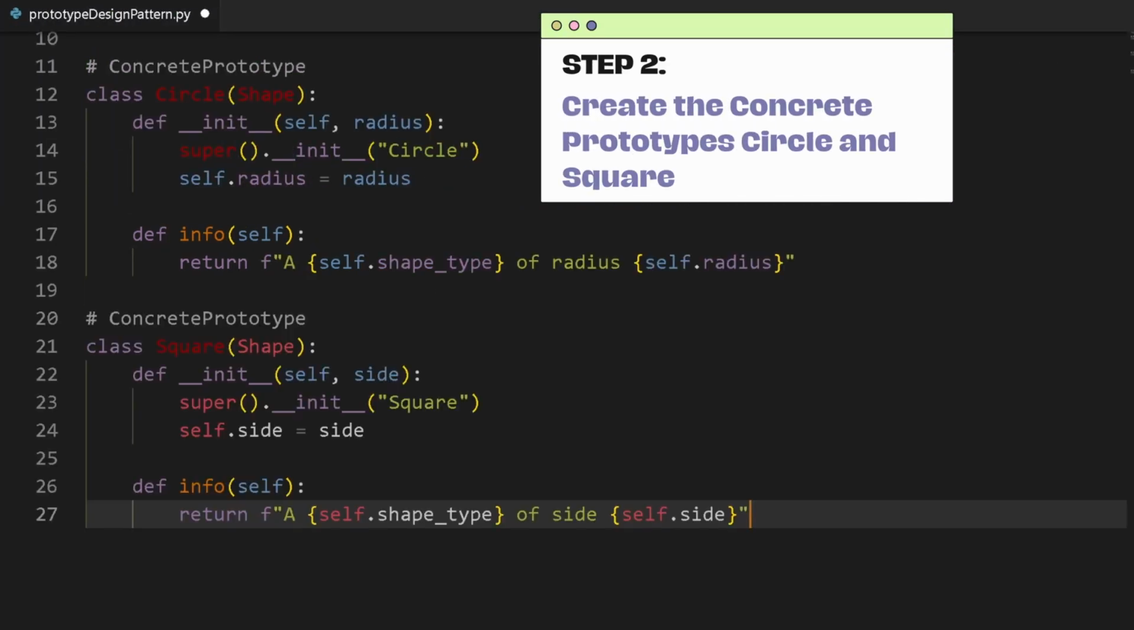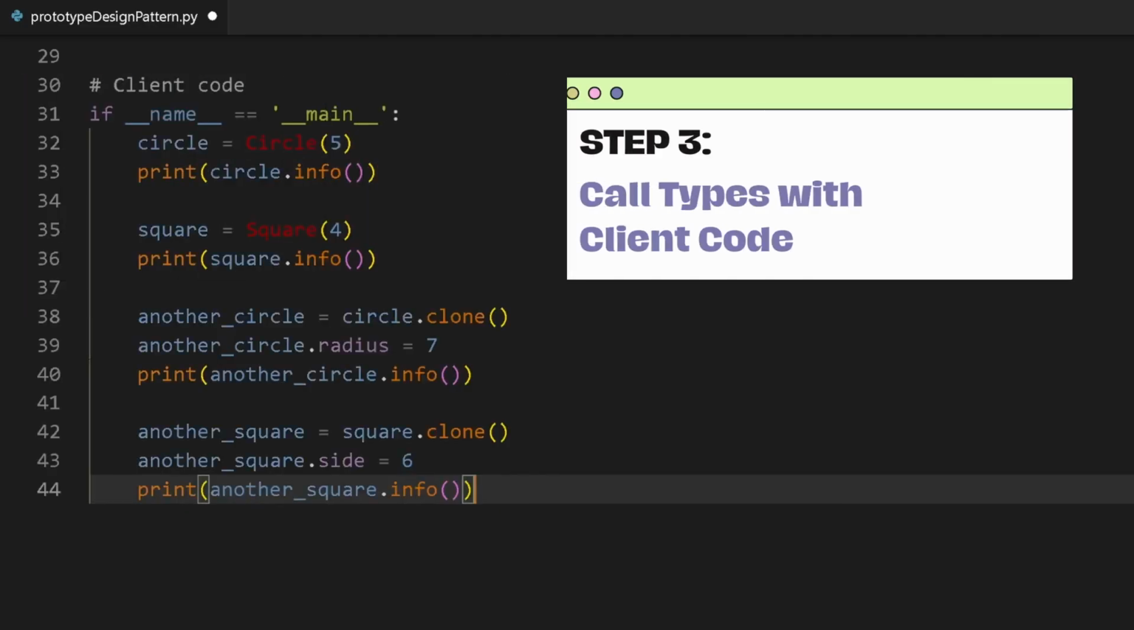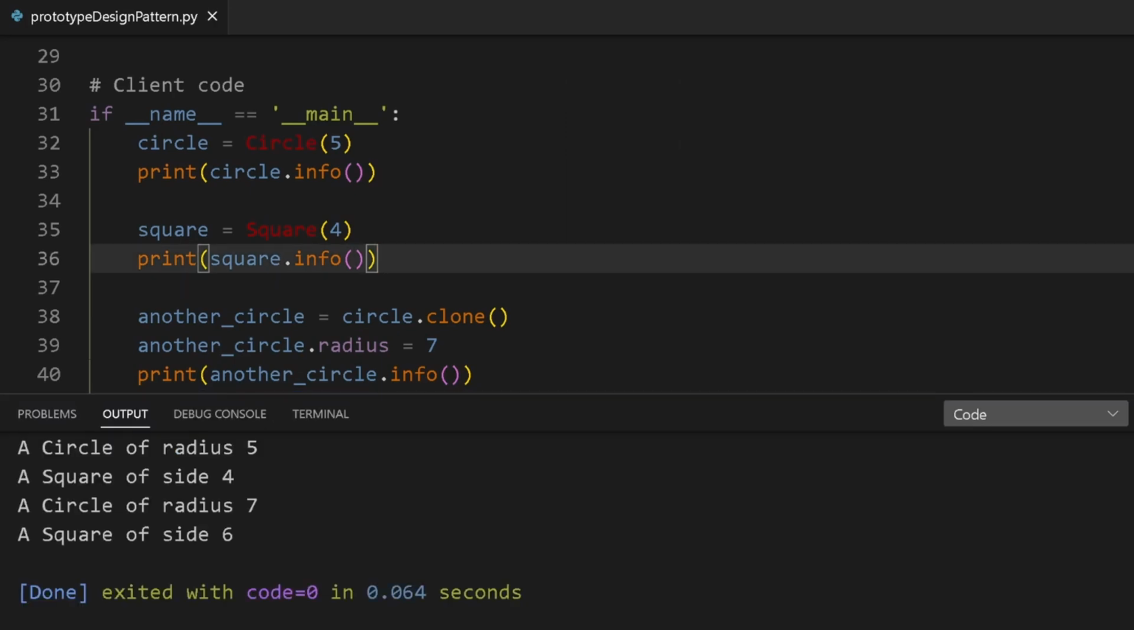Step 2. Create the concrete prototypes Circle and Square. We define the two concrete prototype classes, Circle and Square, that inherit the Shape class. The constructor initializes the Circle object with a radius and sets its shape type. This method returns a string that describes the shape. In step 3, the client code demonstrates how to use these classes and their clone method.